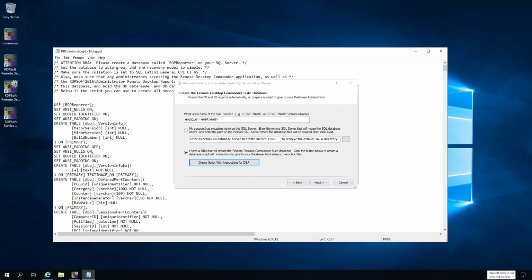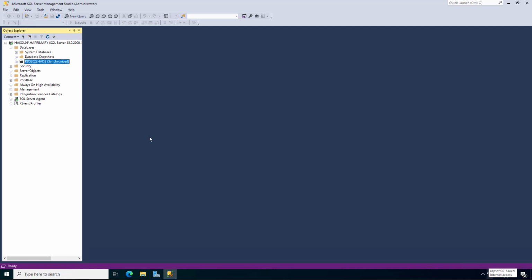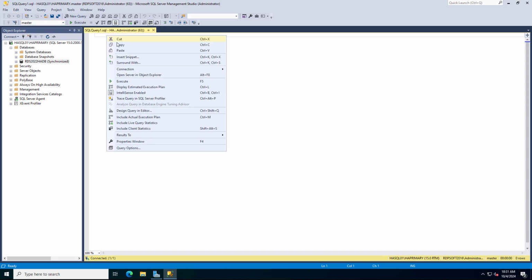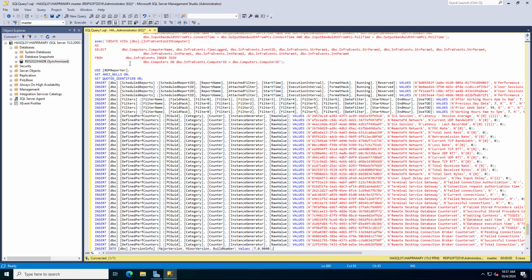This will launch a file in Notepad. Save this script file and send it to your DBA. Then, have your DBA follow the instructions in the script file. Using the SSMS tool, have them copy the script into a SQL Query Editor window. Then have them create a new database called RDP Reporter on the SQL Server.